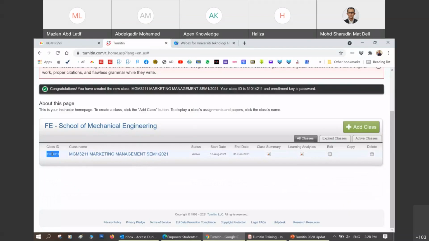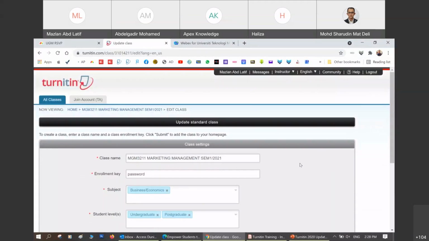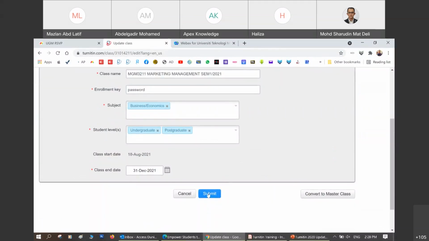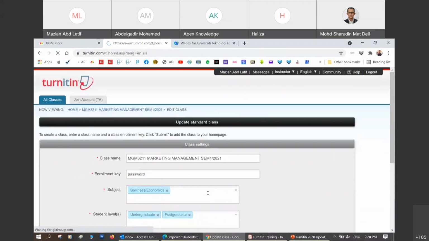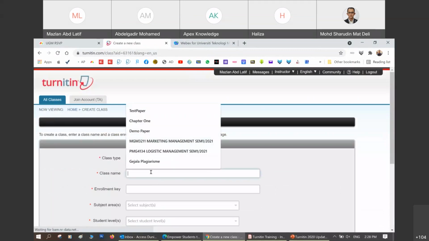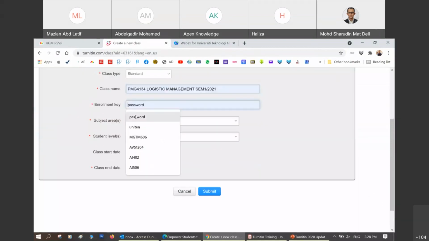If you've forgotten your enrollment key or you'd like to change your class end date, you can click on the edit button here. It brings you to the earlier page, the class settings. You can see your enrollment key here, or you can change your class end date, and then click submit. As a lecturer, you can create as many classes as you want.